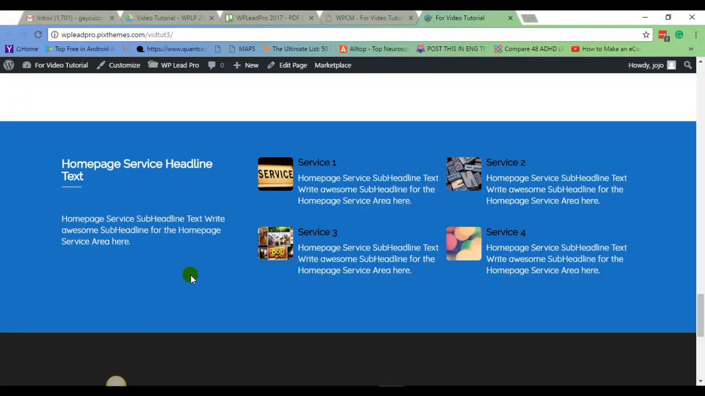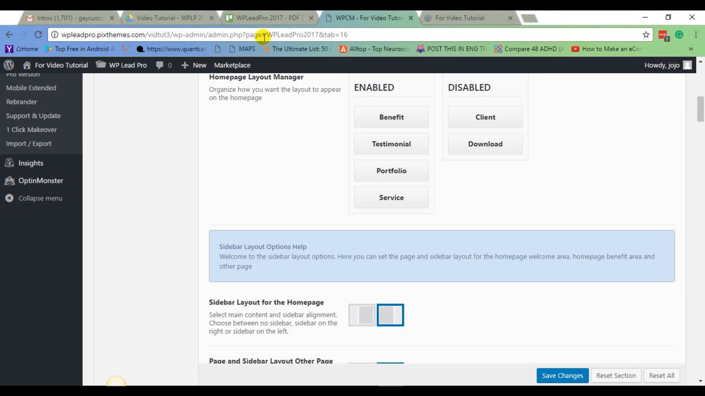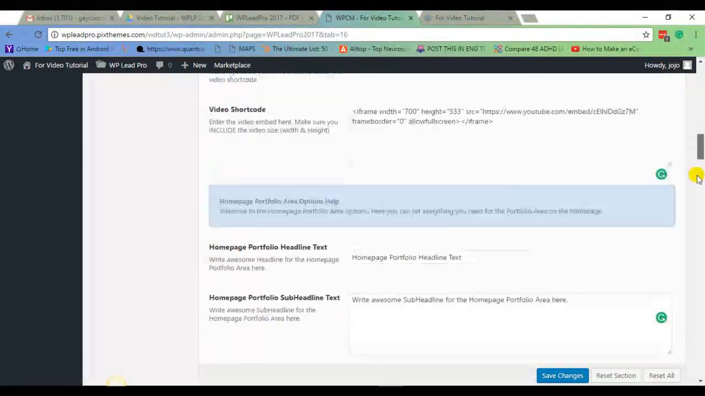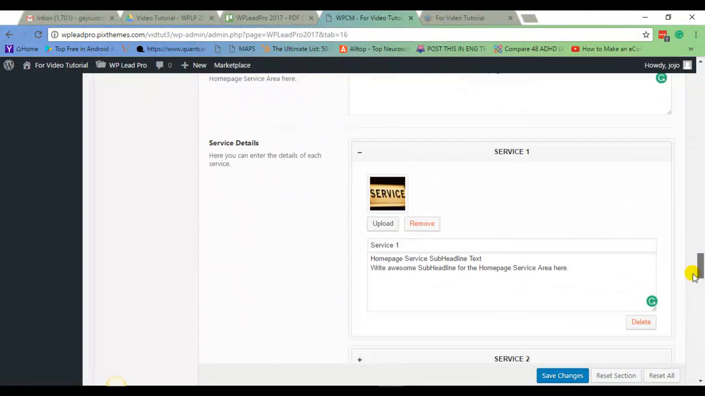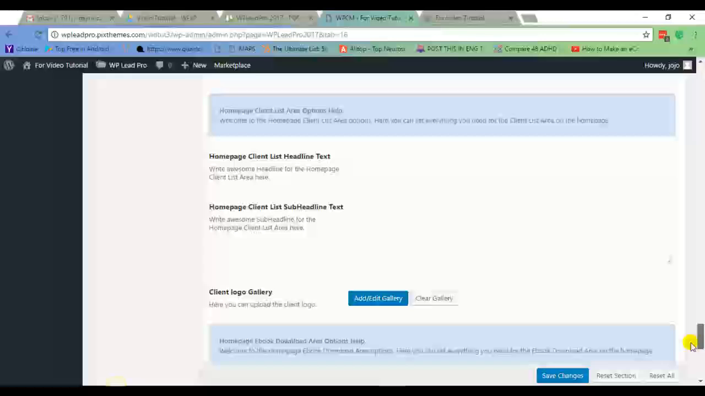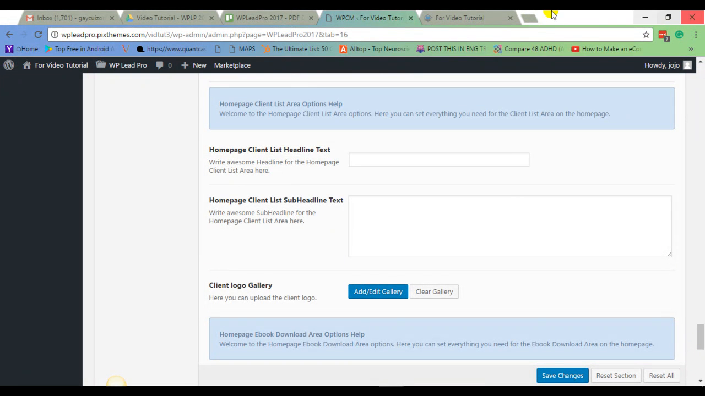So now, as you can see here, this is what the service looks like. There's a homepage title text here, also the homepage subtitle text, and also the first service number 1, and the description, as well as the image that we have uploaded, and so on and so forth. So going back into this theme panel option here, let's navigate to the homepage client list headline text.